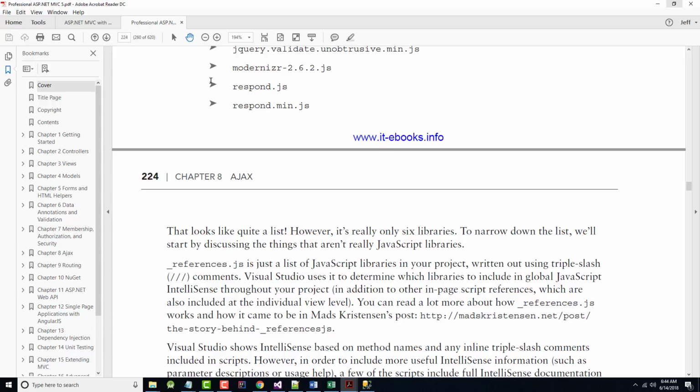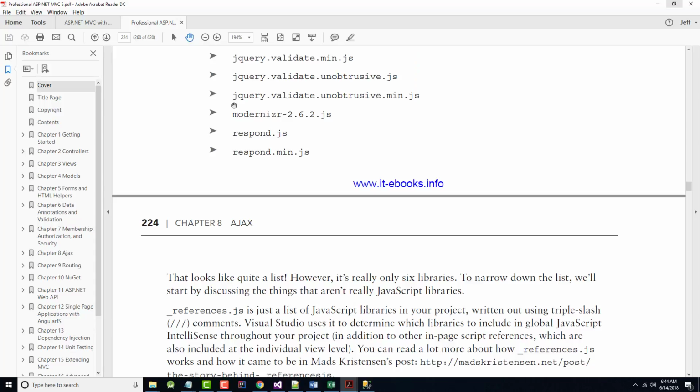The respond things that are in here, it's a JavaScript library that's included because it's required by Bootstrap. It's known as a polyfill. It adds support for newer browser standards to older browsers. These files here are designed to work in concert with one another. The files with unobtrusive in the name are written by Microsoft. These files integrate with jQuery and the MVC framework to provide the unobtrusive JavaScript features that we talked about earlier.